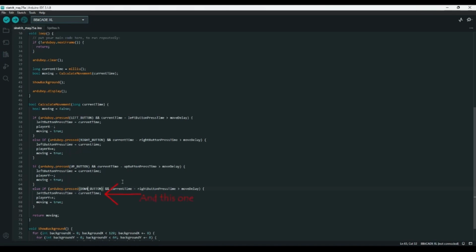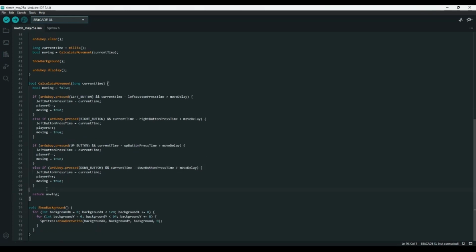Remember that the up button should be decreasing the player Y because 0 on the y-axis is at the top of the screen and 64 on the y-axis is at the bottom of the screen. And as you can see, we're also setting the moving variable each time, so if the player is moving in any axis or any direction, then we'll return the moving variable as true.